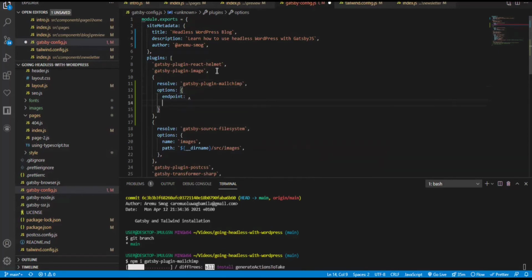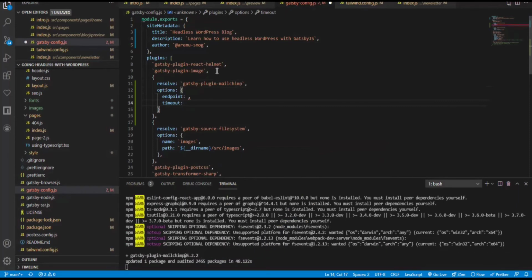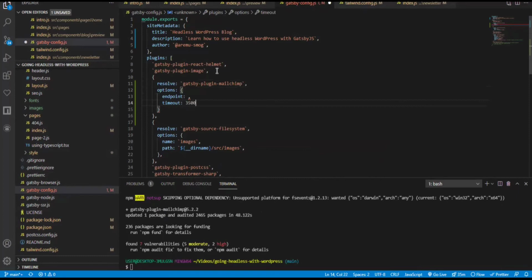Then the next one is timeout. That's the duration in which a request can fire or take to try and be active, right? So I'll make this 3,500. In fact, that's what's in the official documentation. You can check out the Gatsby plugin repository.